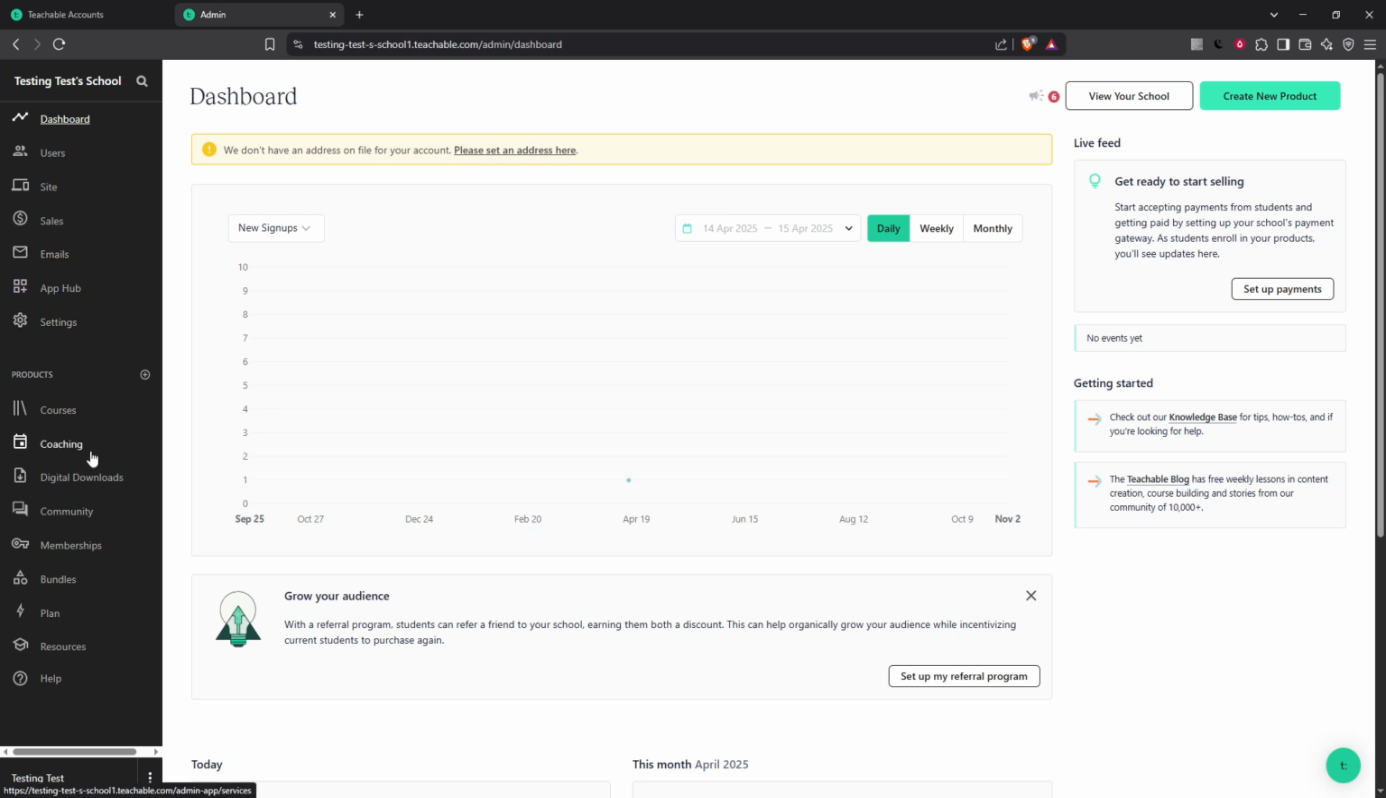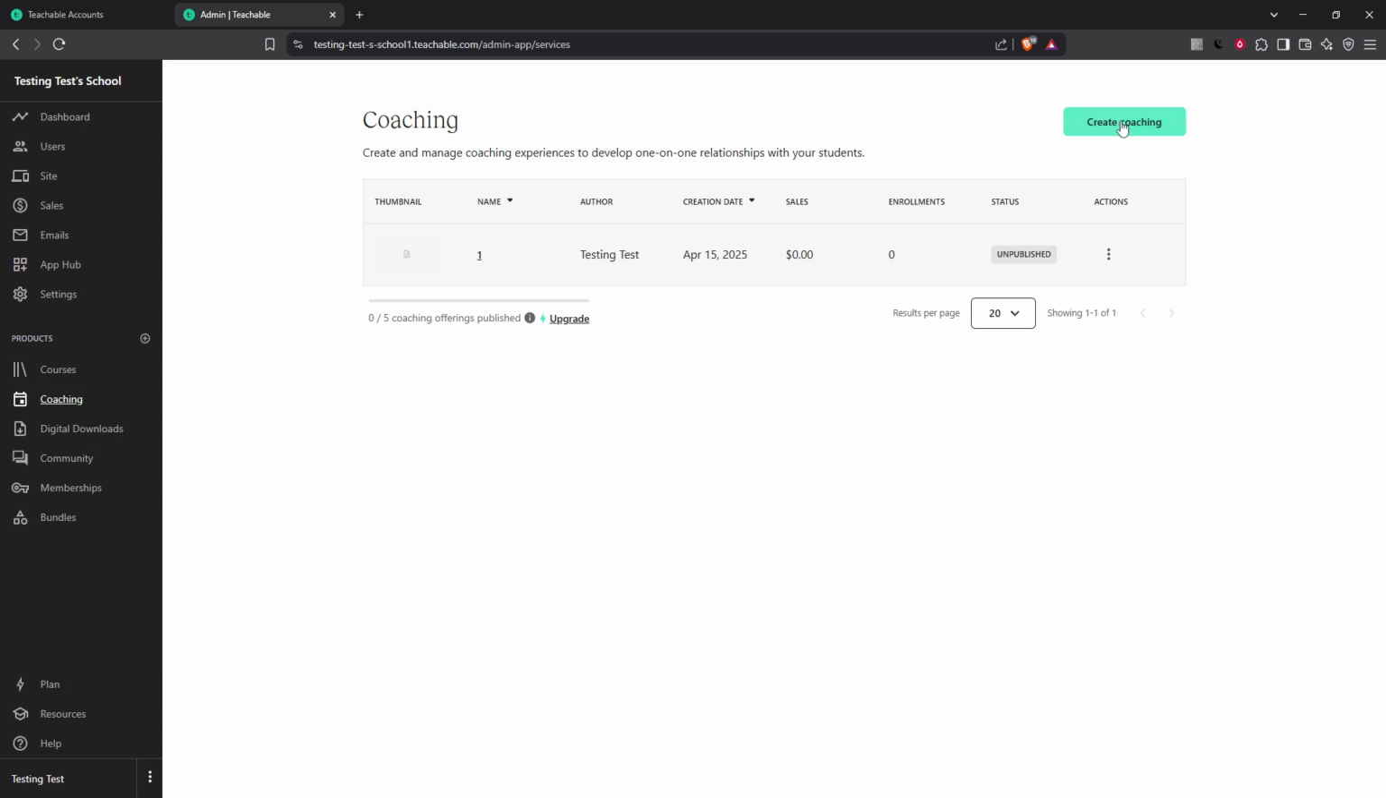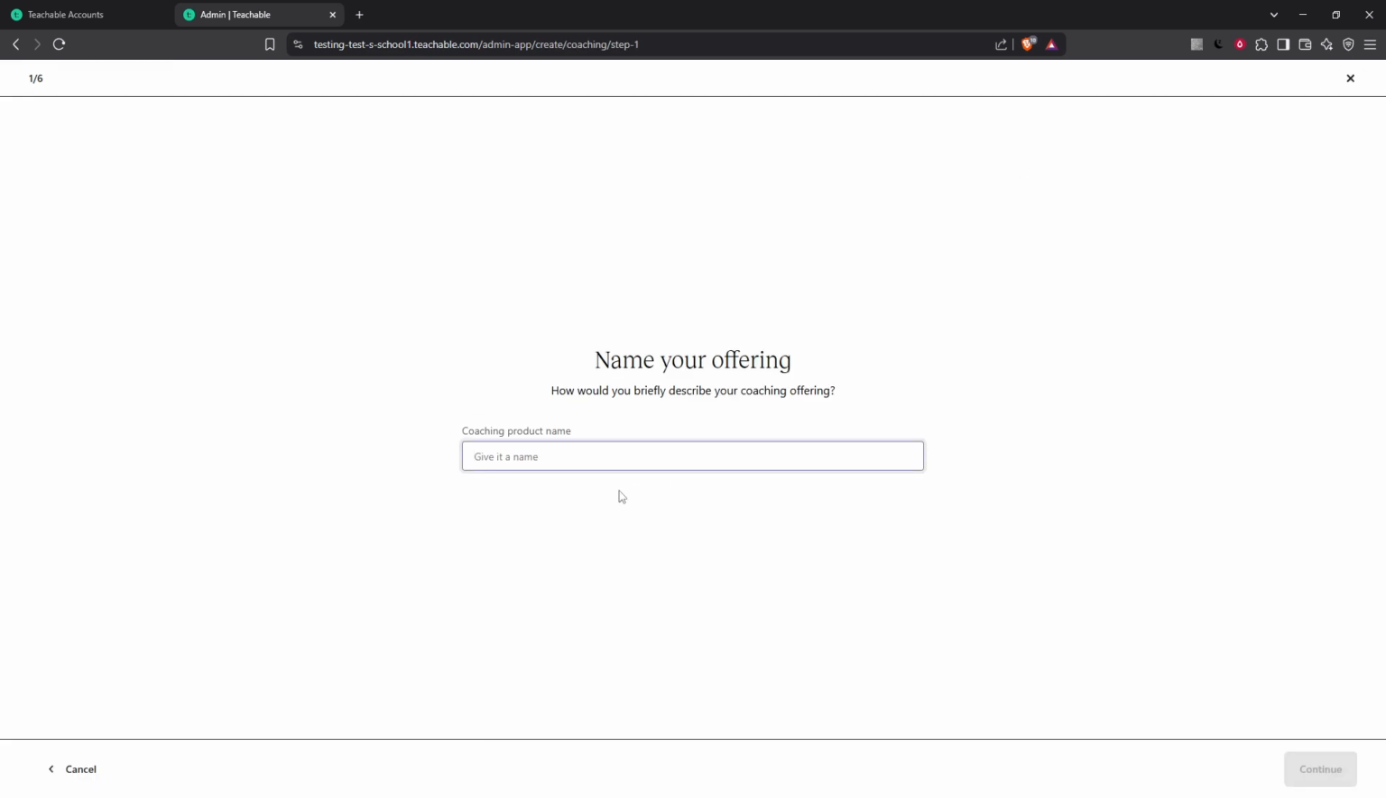Once you're there, what you'll want to do is click on the new coaching button. This initial action is your gateway to building a robust coaching service. Now it's time to give your service a descriptive name. Think about what makes your service unique and convey this clearly in the name. A well-chosen name not only attracts the right audience, but also helps potential clients immediately understand the value of what you're offering.